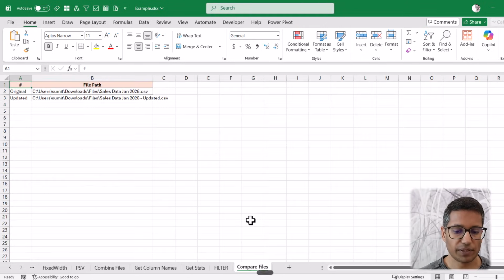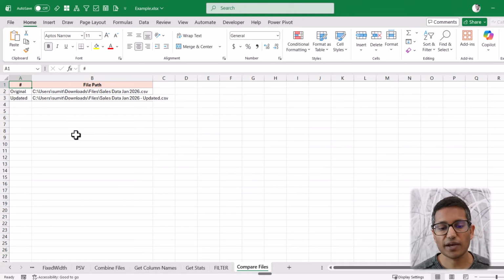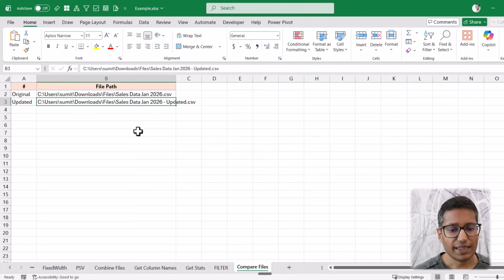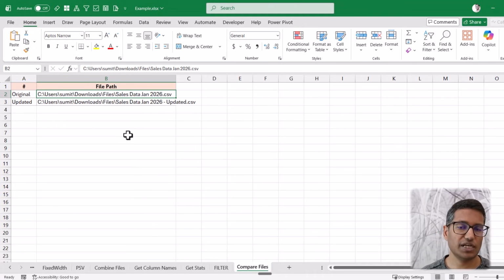Now, the last example that I want to show you is how to compare two files. So for example, in this case, I have the data from January, and then I have an updated file which has some changes in this file, in the main file. Now I want to quickly maybe know whether there are changes or not. And if there are changes, I want to fetch only those records where there are changes.